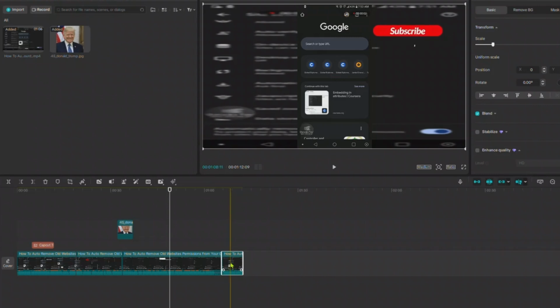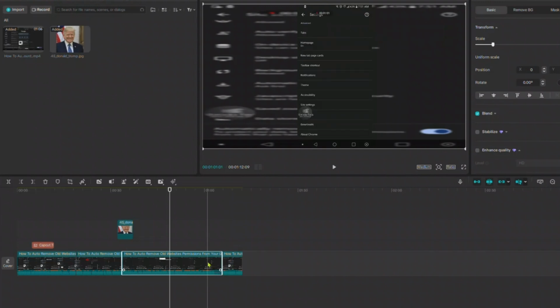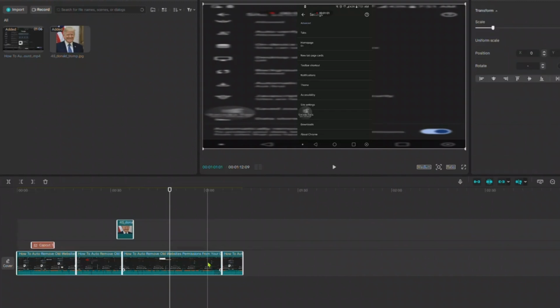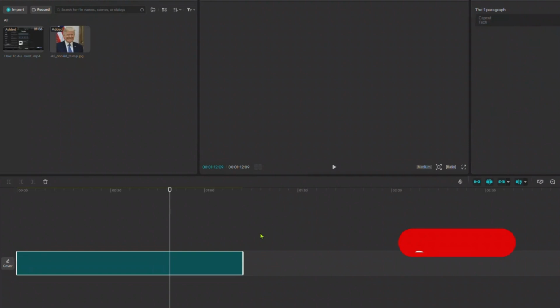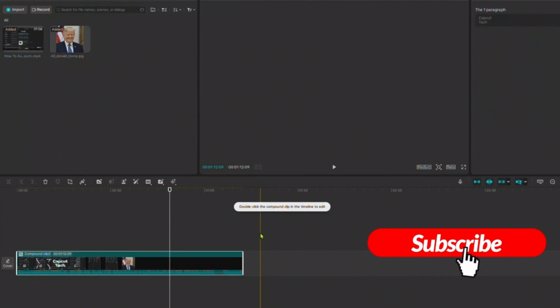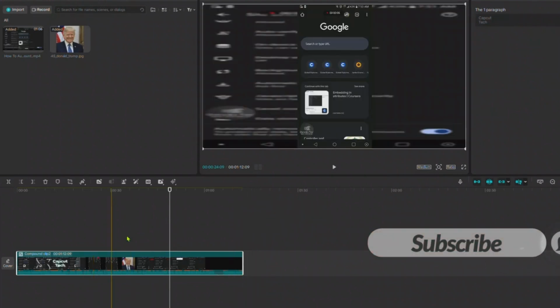Some people will teach you to select this, and then you add it. Simple and easy. You know what to do. Just press your Ctrl+A. Select everything. Come here. You create a compound clip. Simple, simple, simple. Creating a compound clip has a shortcut, Alt and something.